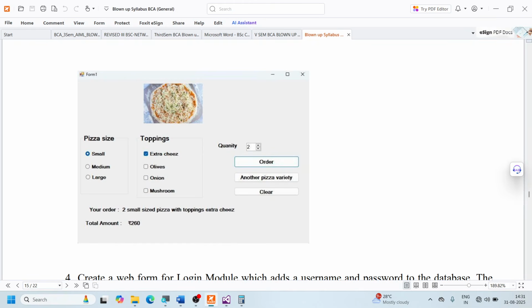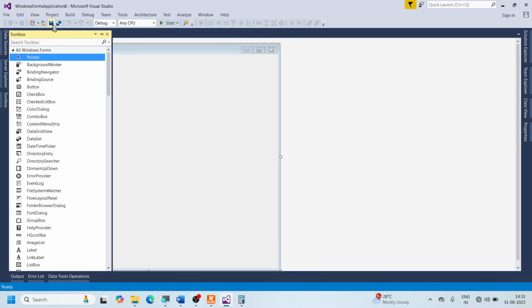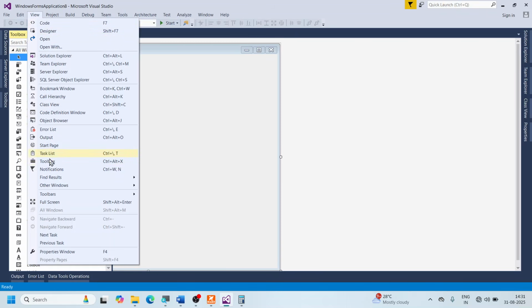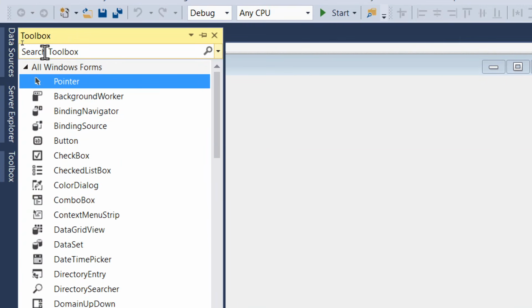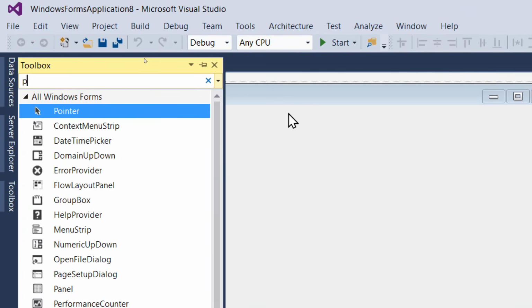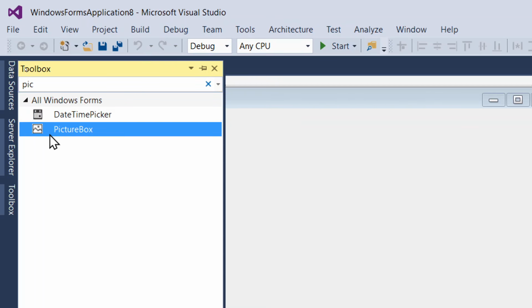So this part is the picture box. I'm going to go to my toolbox by clicking over here. If it is not visible, you can go to view and then search for the toolbox. So in any case, you have the toolbox with you. And I'm going to search for the picture box. So I'm going to say picture, and you'll notice that the picture box is available over here.